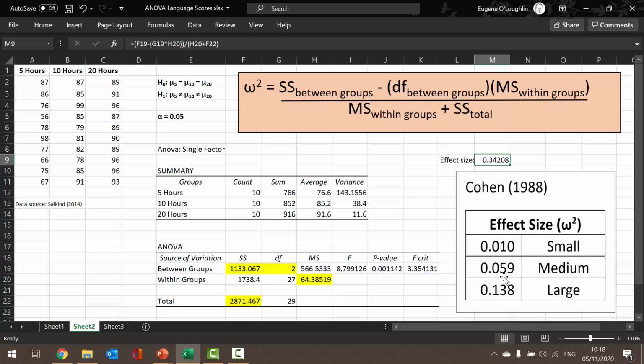A medium effect has values of 0.059. Sometimes even in tables in the literature, you'll see that rounded to 0.06. And that means you would have a medium effect. And values of 0.138, also sometimes rounded to 0.14 or greater, will have a large effect. So that means that once you have found that there is a significant difference in your test, if you get values over 0.138, you have a large effect. So the difference is much more meaningful than, say, in a small effect.